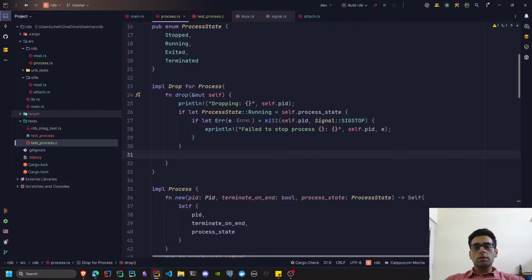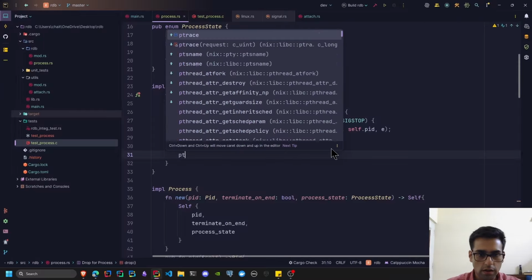We started our program. It's forked into two processes. We replaced one process with the program we wanted to debug, and our original process is now attached to the process that we were debugging. So we should detach them as well.